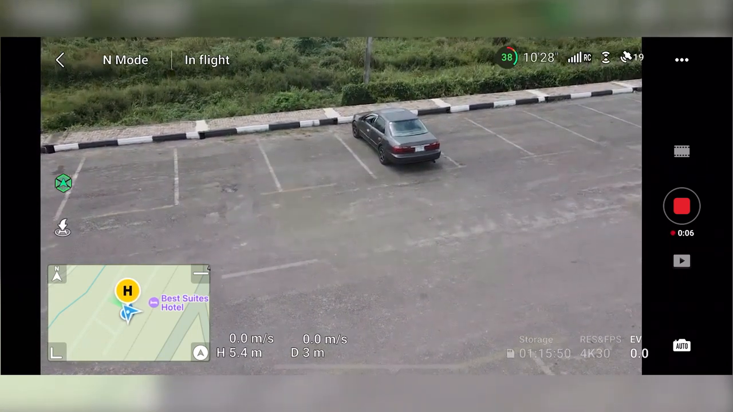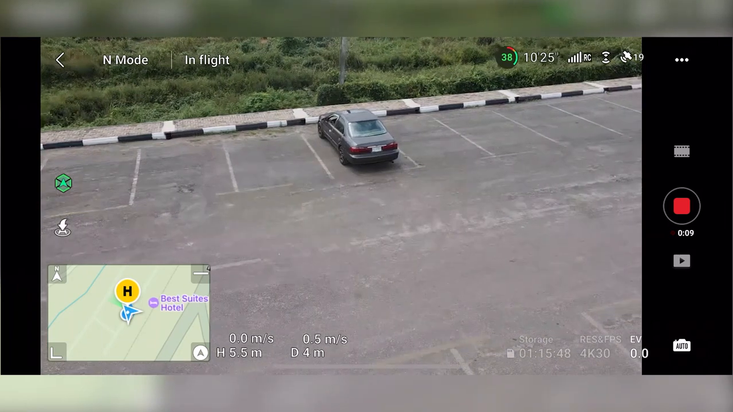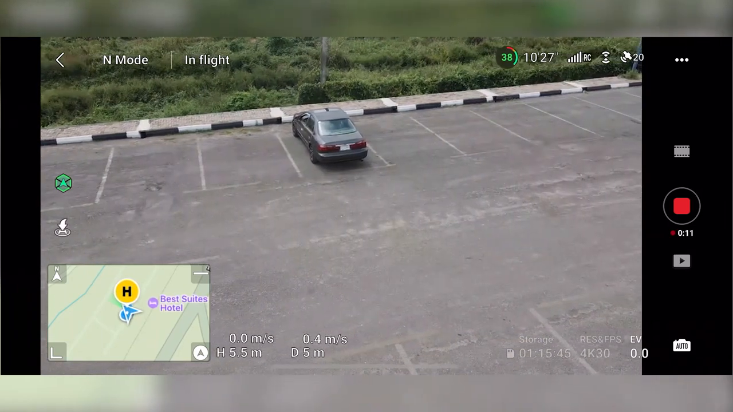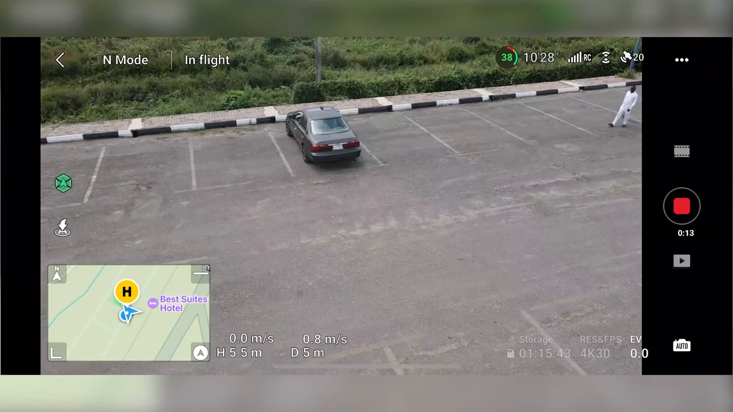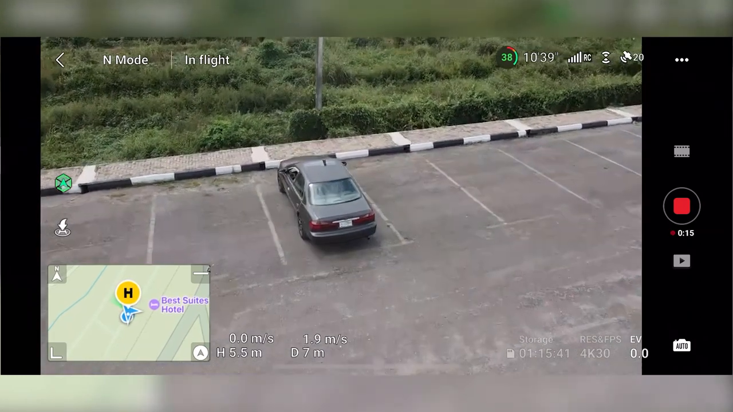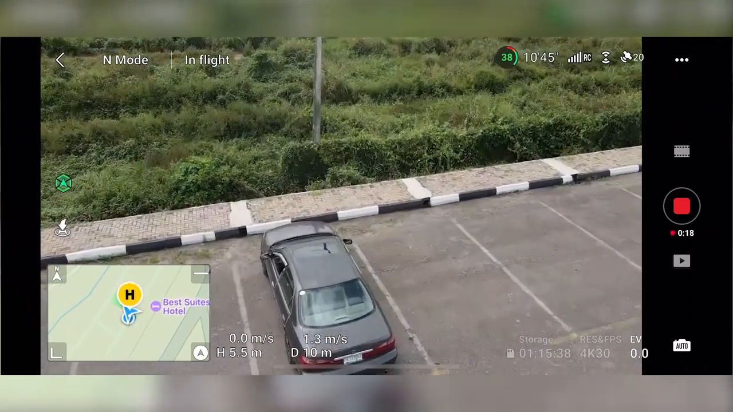If I roll right, it's going to go towards that side. If I go forward, it's going to go forward. It's going to go wherever I want it to go.